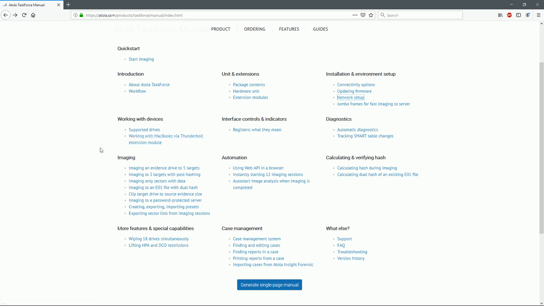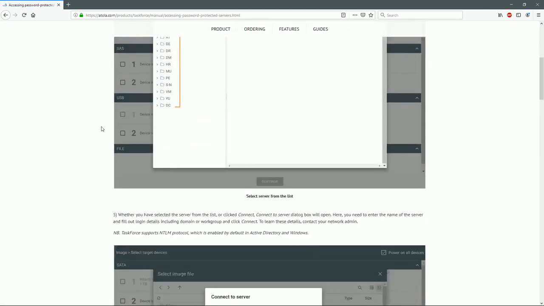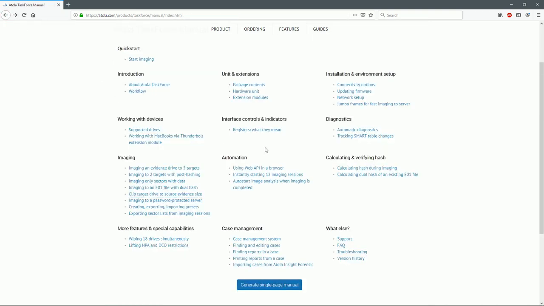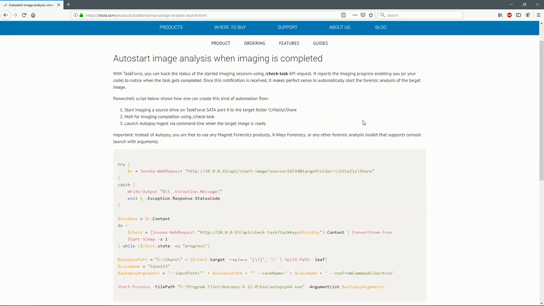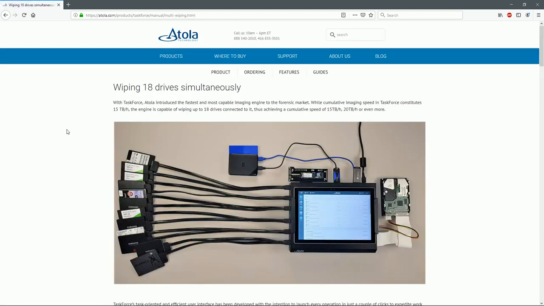Others will explain how to work with the system and image from different types of drives or to a specific destination, like a password-protected server. You can learn how to use the automation capabilities TaskForce provides via web API, which is already being used in many organizations. Or you will learn how to use all the multitasking capabilities TaskForce has to offer.